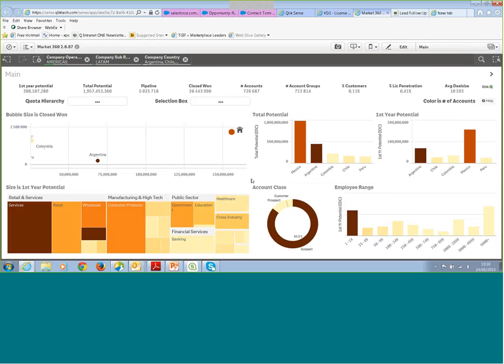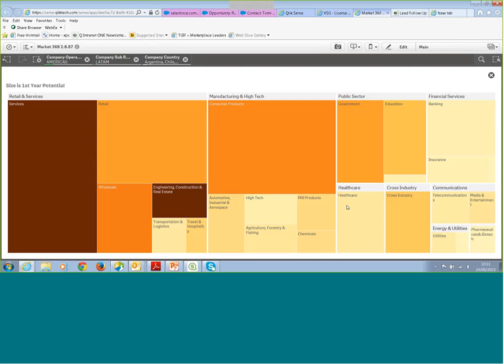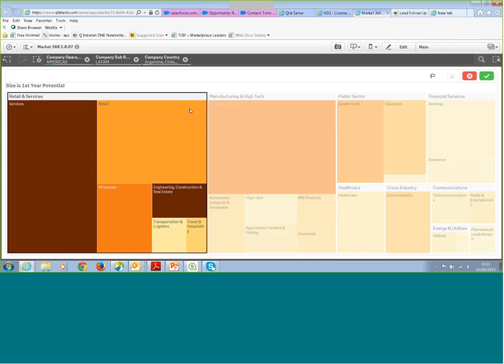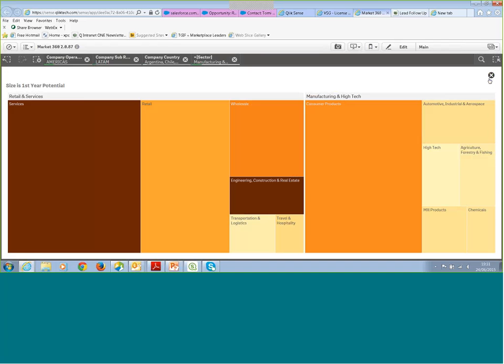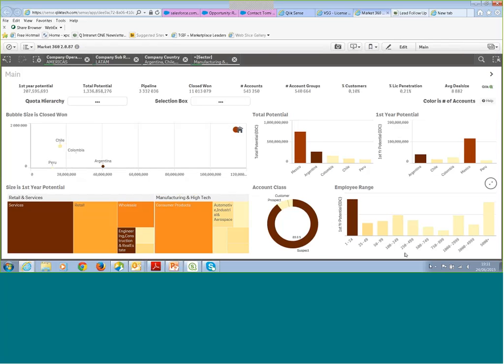Now, one way of looking at the data is to say, okay, well, where are we from a geographical perspective? But I also might just want to drill in and look at which sectors the biggest opportunities might lie. And here it tells me that in those particular countries, retail and services, manufacturing and high tech represent the biggest opportunities. And that's based on the darkness of the color, which represents the degree of customer penetration that we have in those sectors. And it also allows me to drill in and actually look at things by segment as well.